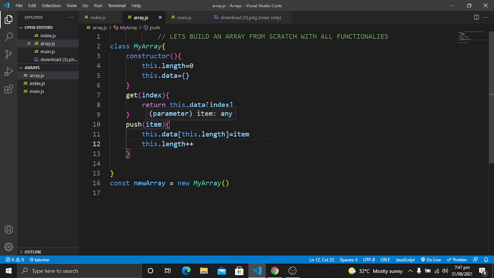For example, if we have added 1 at index 0, after performing this operation this.length will be moved to 1. Now when we perform the next operation, the next item will be added at index 1. Similarly, the next time it will be added at index 2, and 3, and 4, and so on. Now with the push method we will receive the item in the parameters that we pass when we call this method, and we will push, or we can say add, an item at this index, and then we will increment this.length.